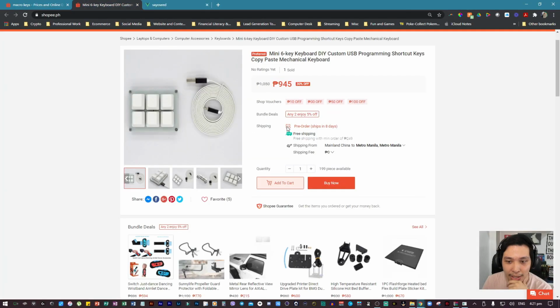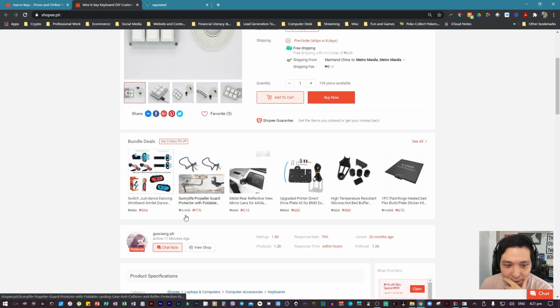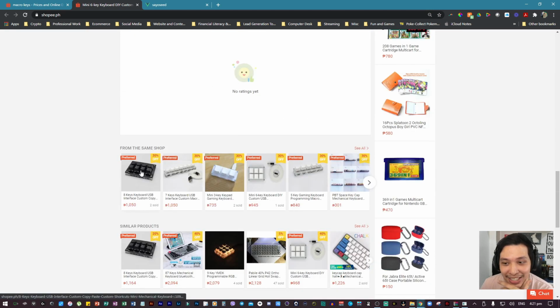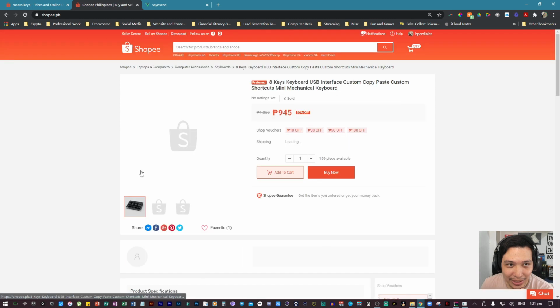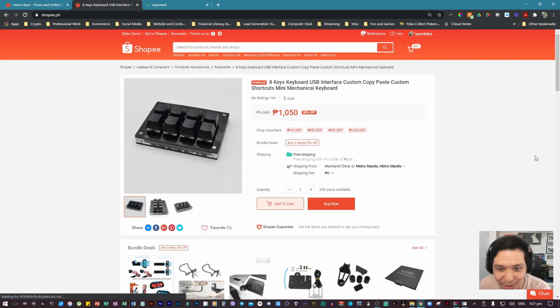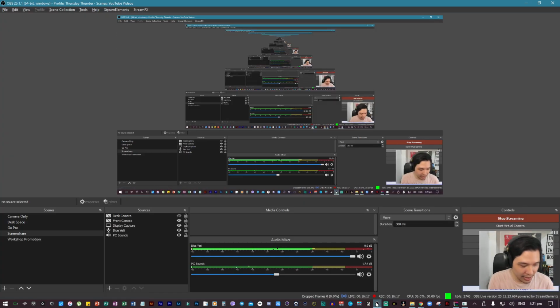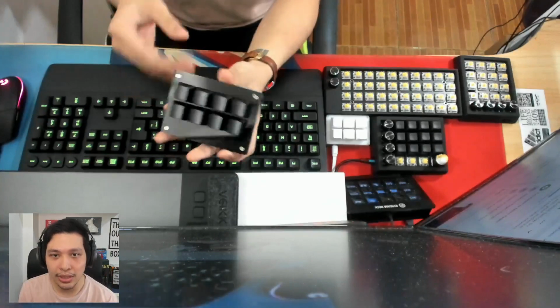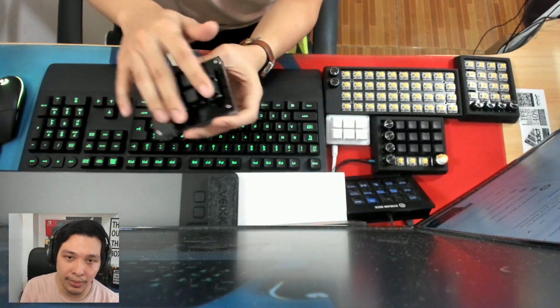So I bought this on Shopee. It was 945. And then I searched in this store and found that they have an 8-key version for only 1,050. So of course, I bought again just to test it out. So, this is it, guys. This is the key. Let me switch. Okay. So, this is the key. It has 8 keys, so of course you have more keys you can use.